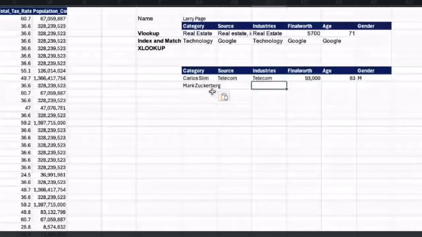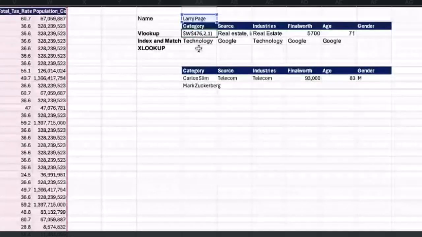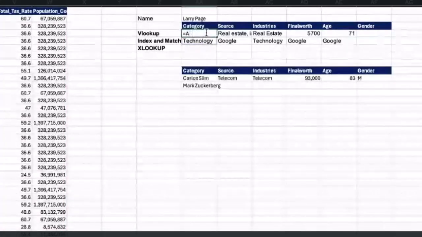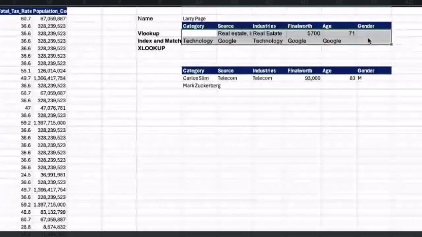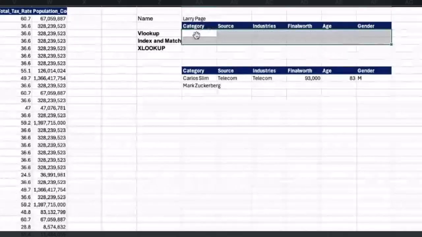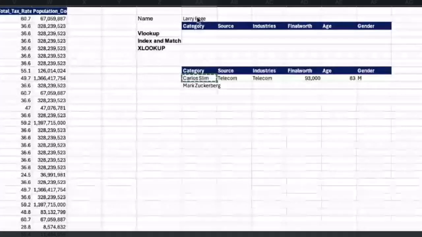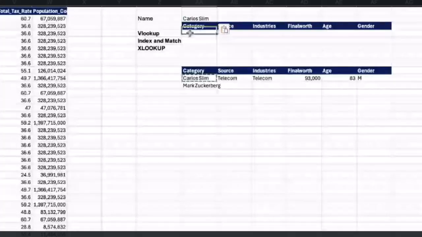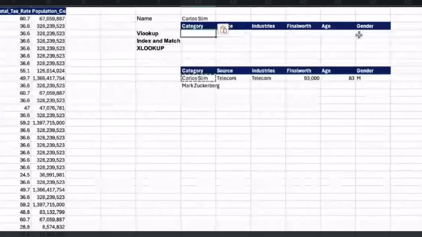Now let's assume, from what I was saying here, that for this Carlos Slim, let me remove what I put here before so that I will start everything afresh with you together with me. What do you want to do here? Assuming that for this Carlos Slim, let's put his name here. We have Carlos Slim now. That is the name of the person we want to have information about. Category: we want to have his source of wealth, industry, final worth, age, and gender.